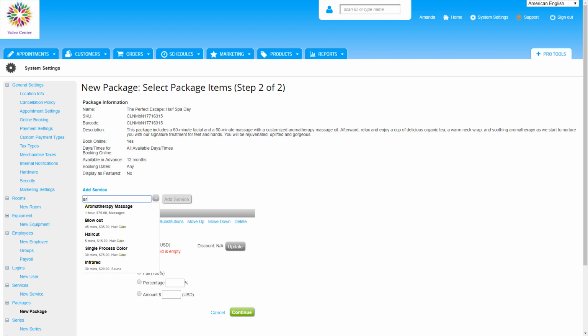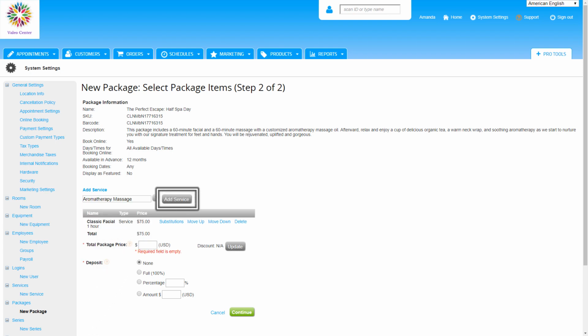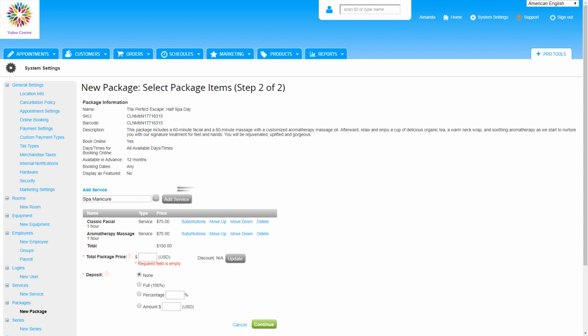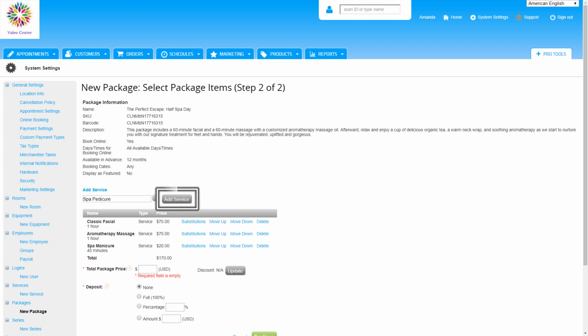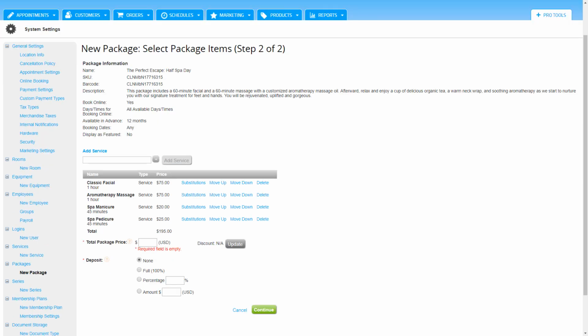The other way we can pick a service is simply by typing in the service name and clicking on it from the dropdown. I've typed in the name of the massage and can click on it. Once again, we will see the massage here and can click Add Service. The massage is now a part of this package. We can finish up by adding the manicure next and clicking Add Service, and last to add is the pedicure, and then click Add Service. Now we have all the services that make up this package.